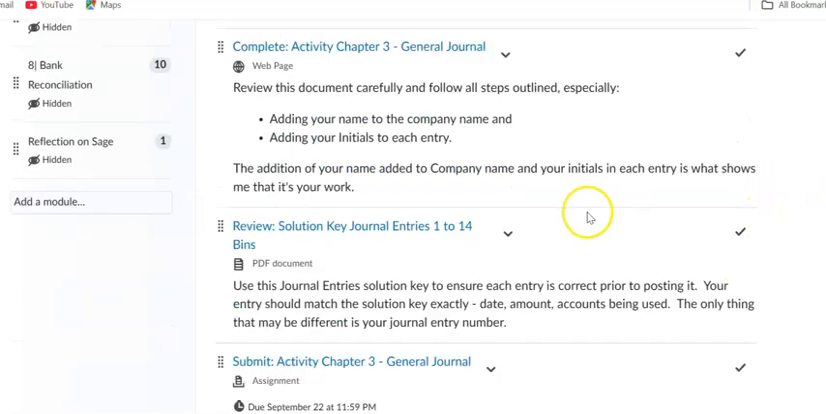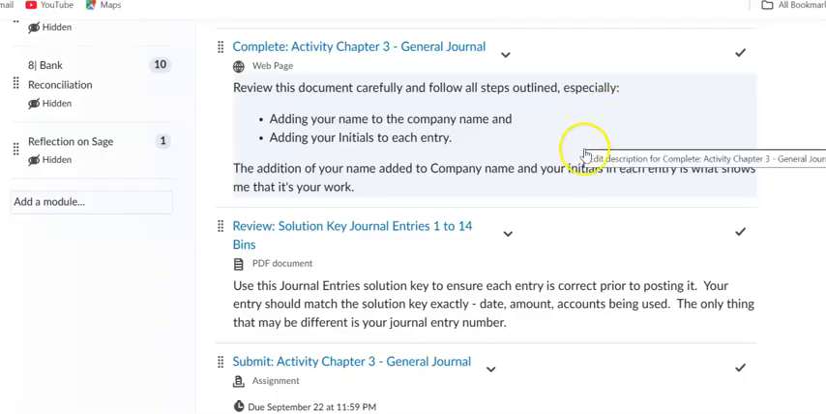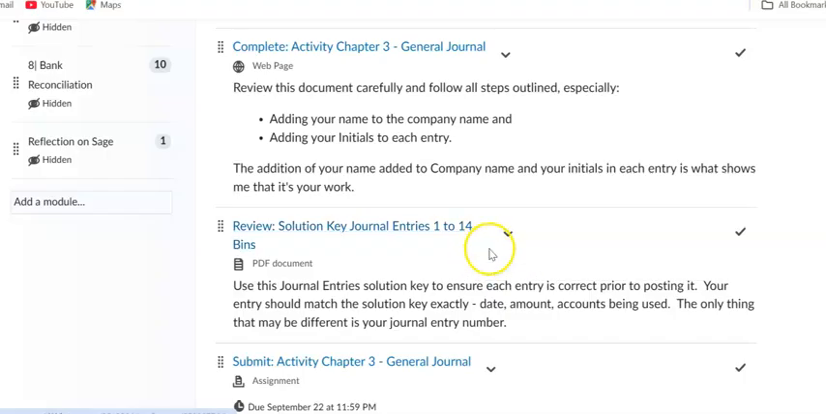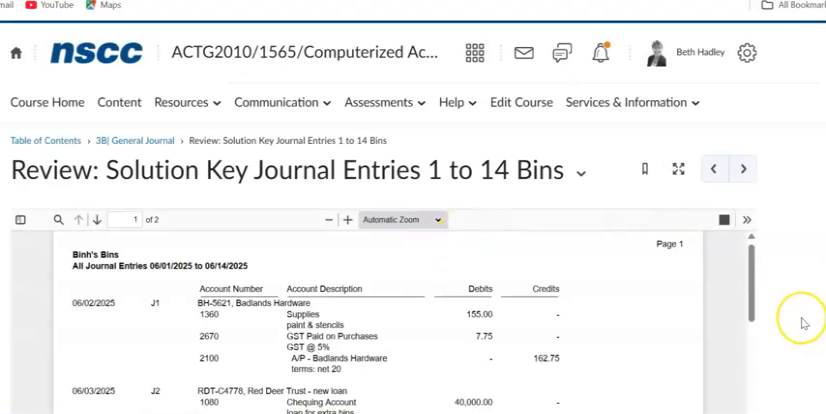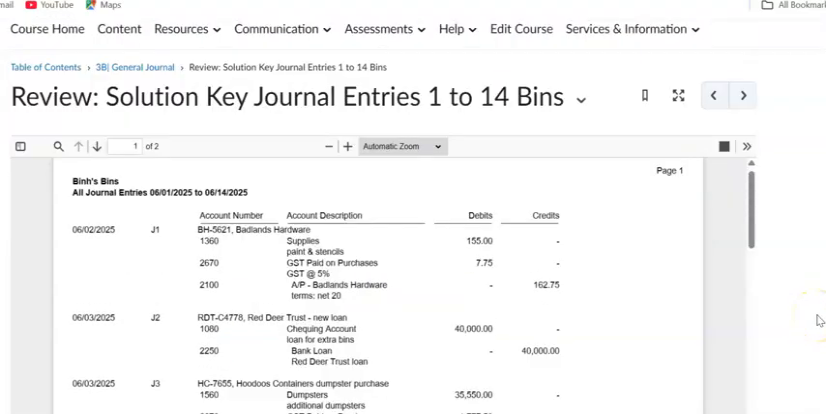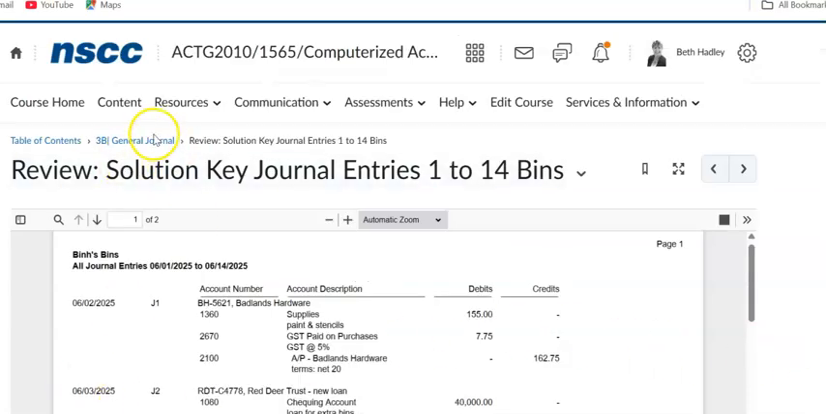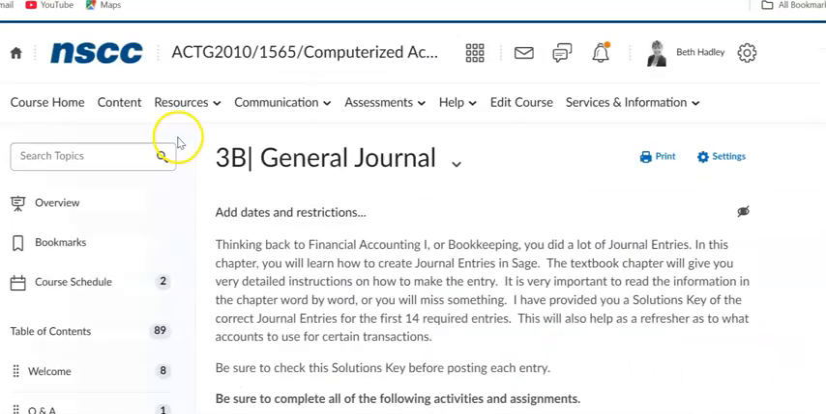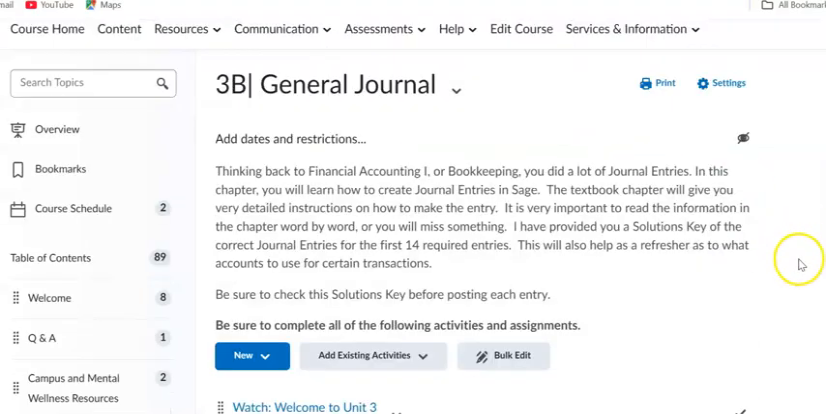Okay, and as I mentioned in the activity information, I am giving you the solution key for the first 14 entries. So it's right here, so you can actually print the entries off if it helps, or if you've got dual screens, that would work as well, so that before you enter the actual entry, you can make sure that you've got it set up correctly.